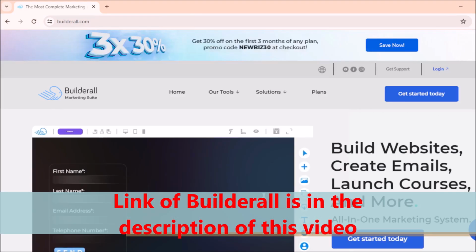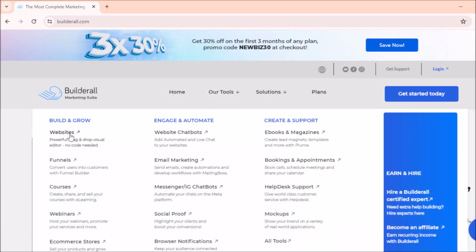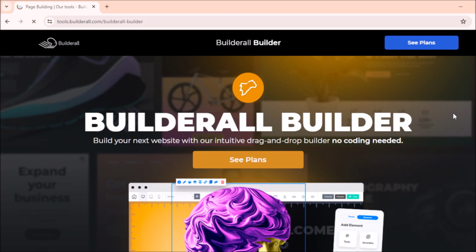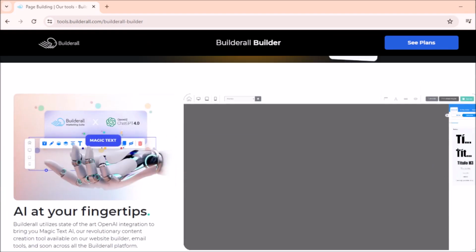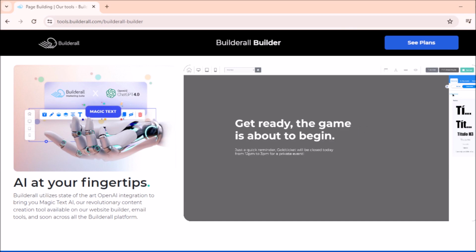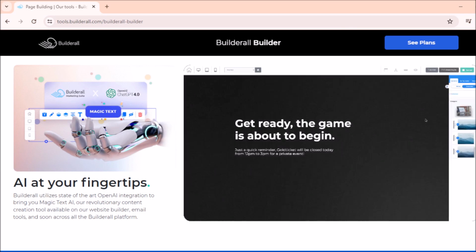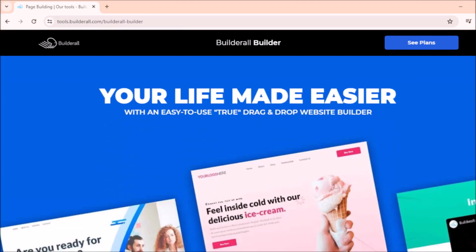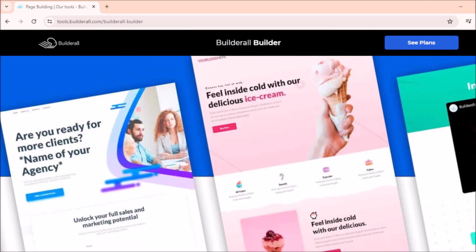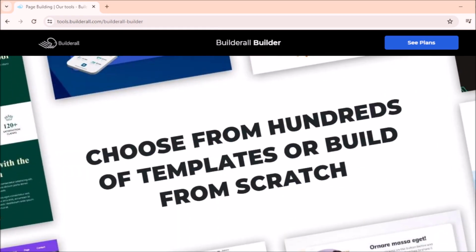Website design. Builderall provides a drag-and-drop website builder that allows users to create professional and responsive websites without needing any coding skills. It offers numerous templates and customization options, enabling users to tailor their sites to their specific needs and preferences. The platform also supports e-commerce functionality, allowing businesses to set up online stores easily.